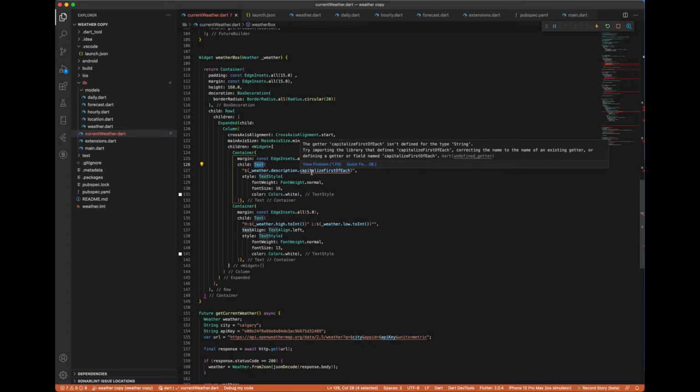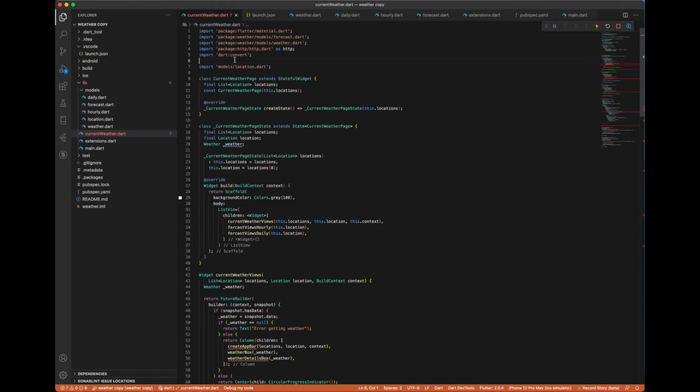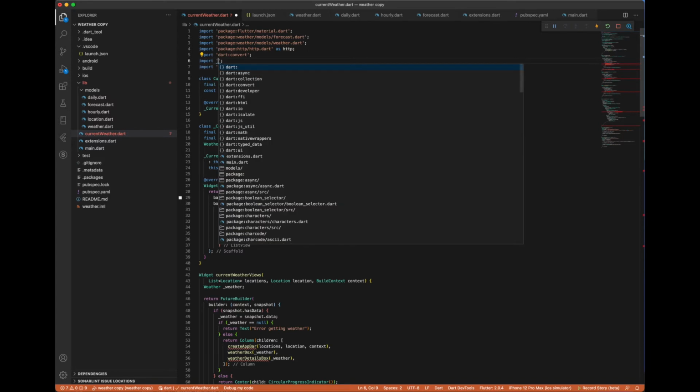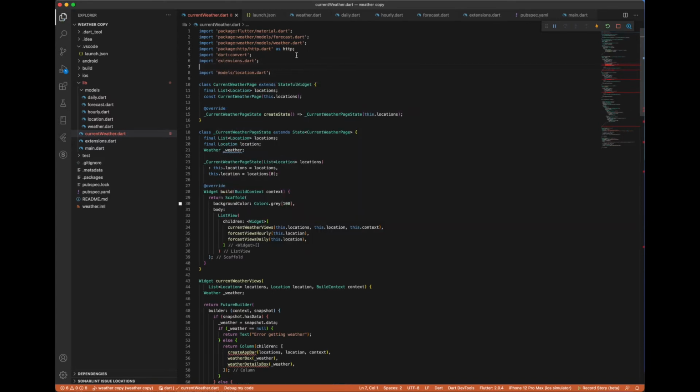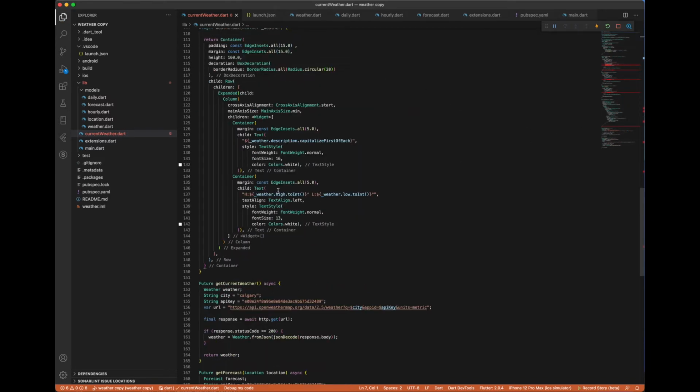You can see here that we got an error because capitalizeFirstOfEach isn't found. That is the extension that we defined. So we're going to have to go to the top of the file and type import and then extensions.dart. Hit save and our error will go away. Perfect. So let's keep building this widget.